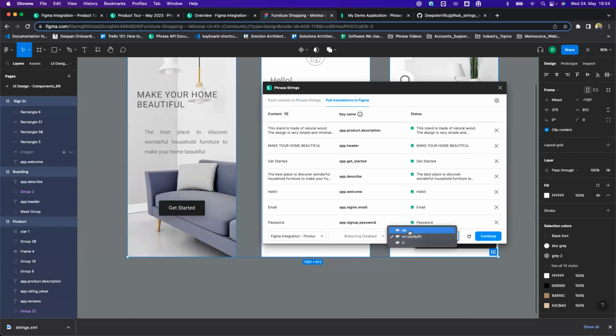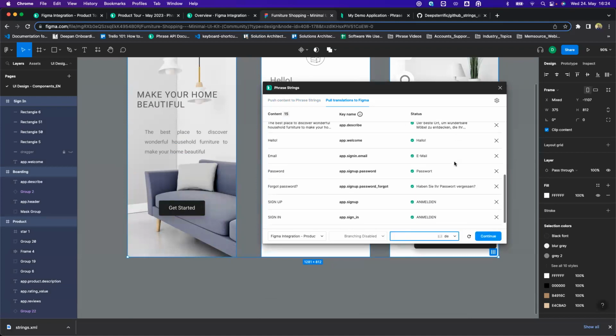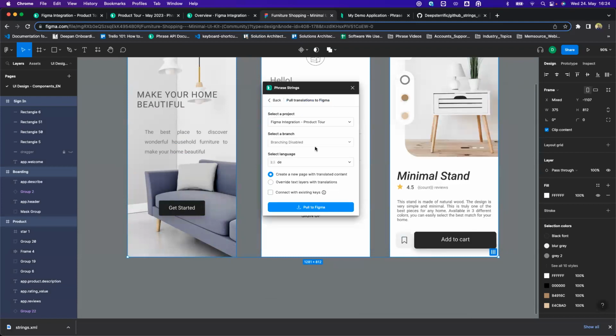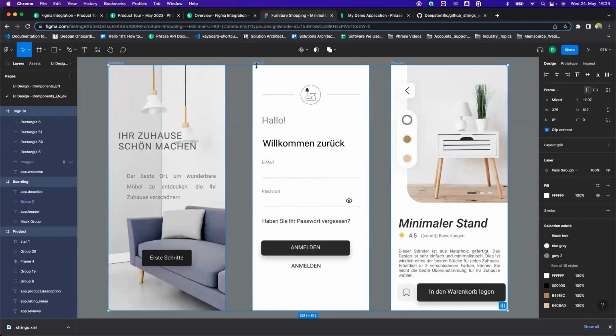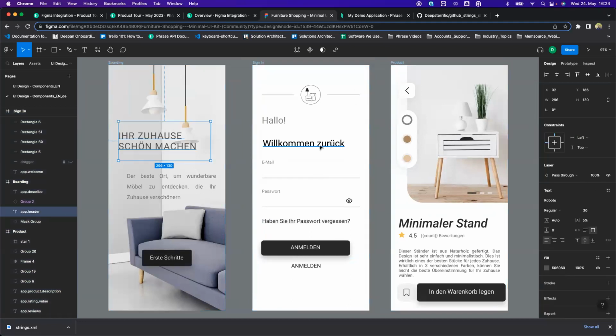Here, I'm going to select my language, German. See that the German translations are being visualized here in the plugin. And then if we click on continue, we have the option here for creating a new page with translated content or overriding the existing design with the translations. I think in most cases, you want to create a new page with the translated content. As you can see here, we now have our German translations, which have been imported again into the Figma project.